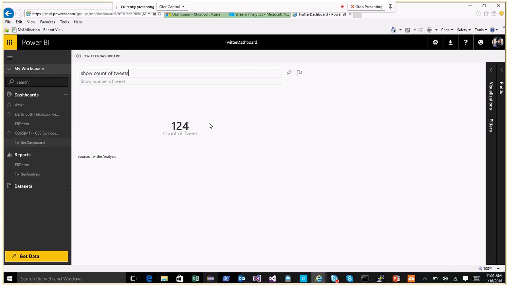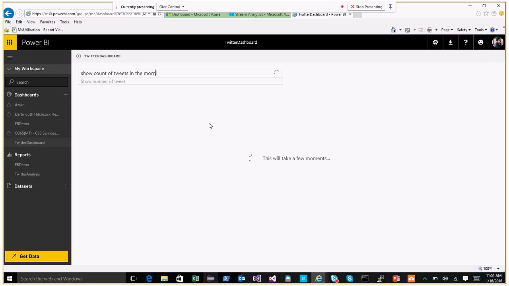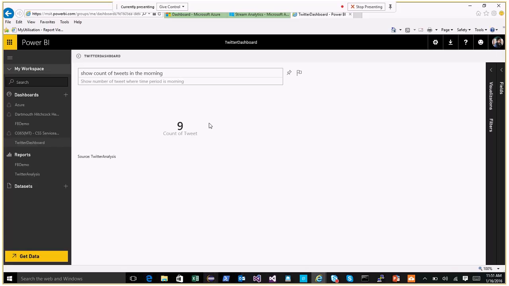So for this report, they have 124 tweets received. Okay, I can even say in the morning. Okay, so it says how many tweets I received in the morning. So based on the time. So that's another impressive thing where you don't want to open any report, or you can just, based on the data model that you have in the background, it will show you all these stuffs here.